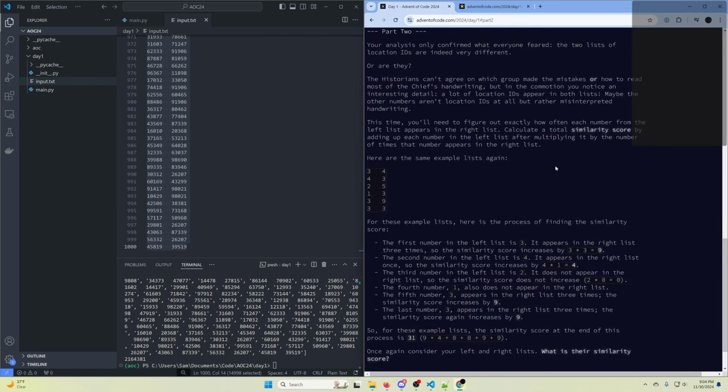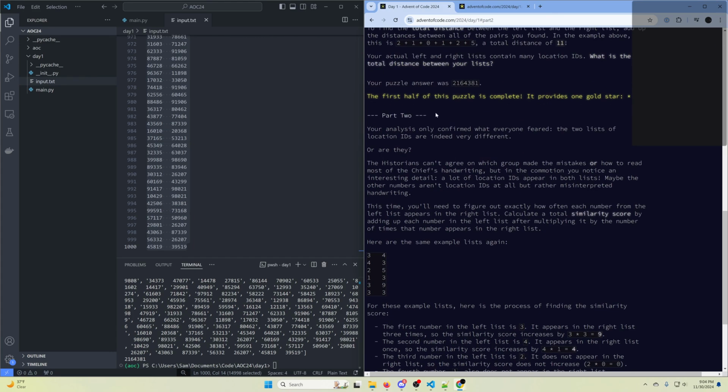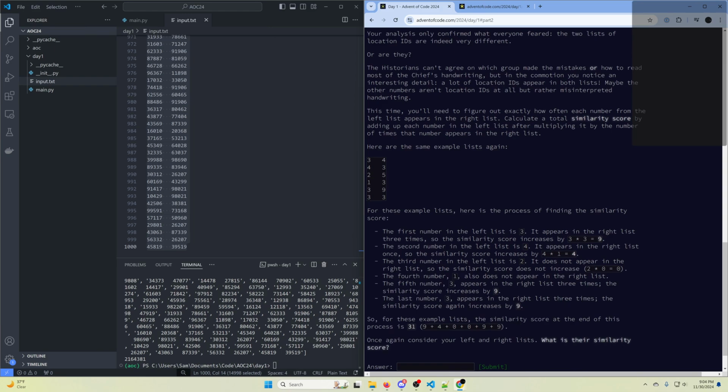Cool. I don't think I mentioned before, but there's two parts. So that was part one. We're on to part two. Two lists are very different, or are they? We need to figure out exactly how often each number from the left list appears in the right list. Calculate a total similarity score by adding up each number in the left list after multiplying it by the number of times the number appears in the right list.